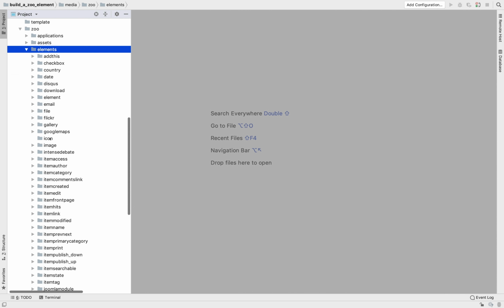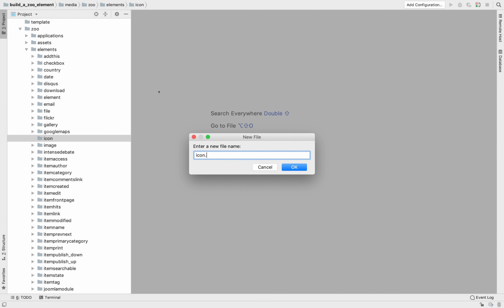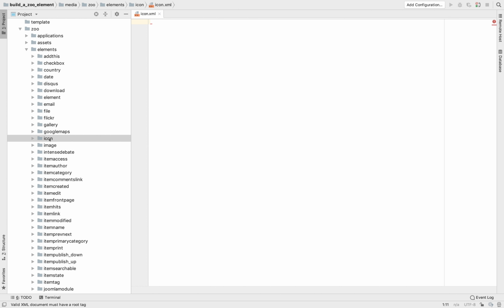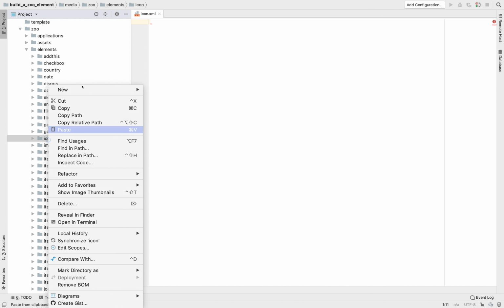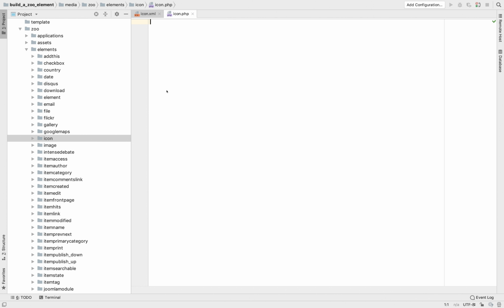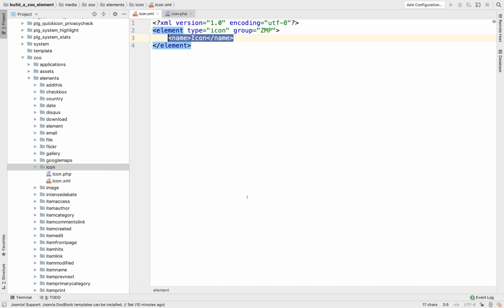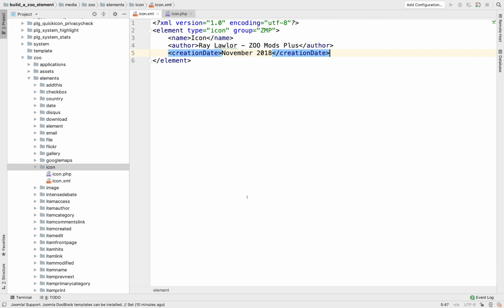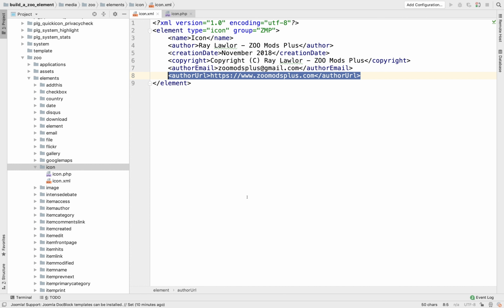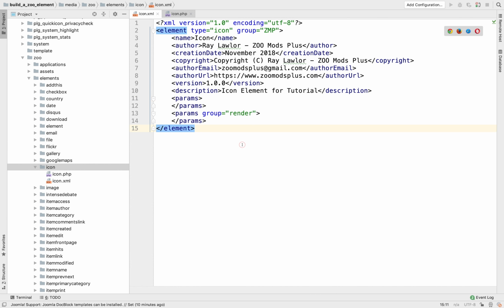The folder needs two files, an XML manifest file and a PHP file. Any of you who have developed a Joomla plugin or module will be familiar with the XML file. The XML is the file that tells ZOO about our element, and the PHP file will contain all our business logic. Let's start by getting the XML out of the way. In the XML, we're simply going to give the element a name, some copyright information, and a description. The XML is where we will define the configuration parameters for our element, but we'll come back to this later.